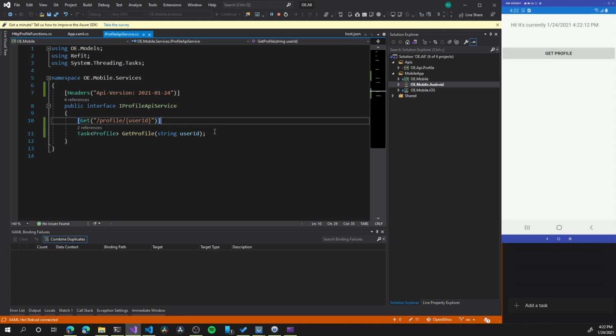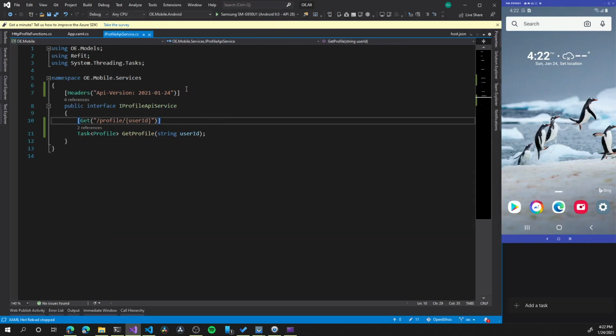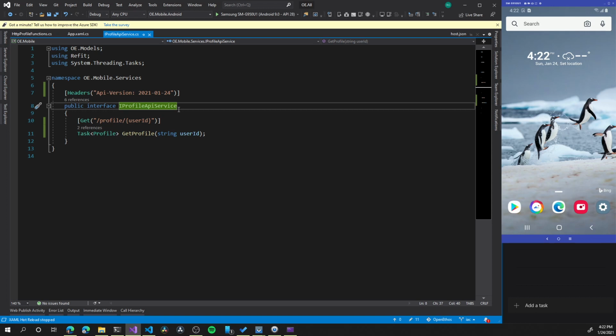With any luck, there it is. All right. So we got that working, which is awesome. We are cruising through this thing. Now, this is going to be the fun part.